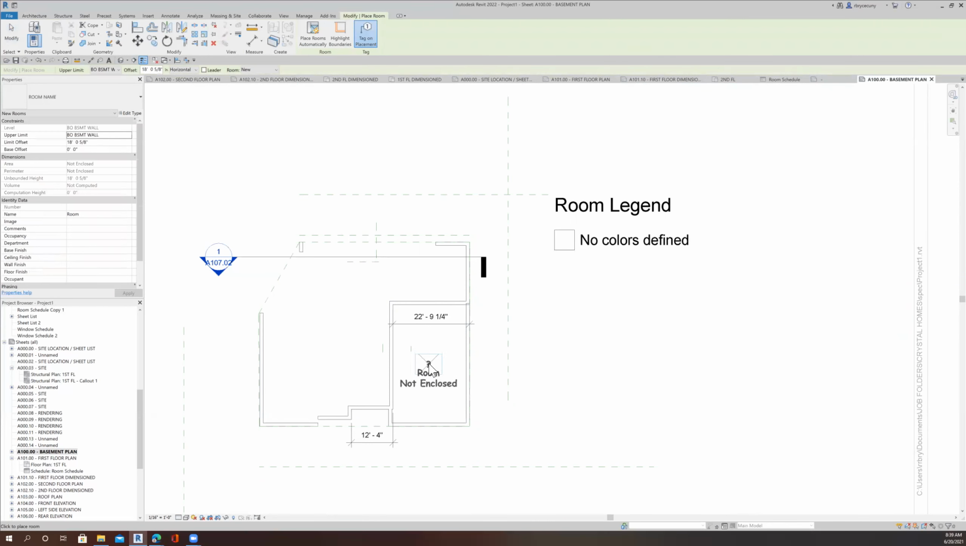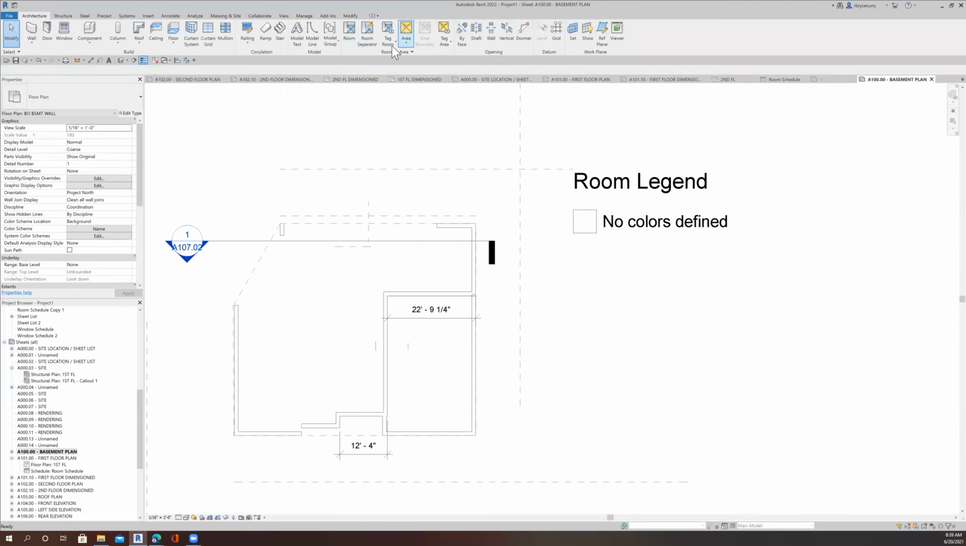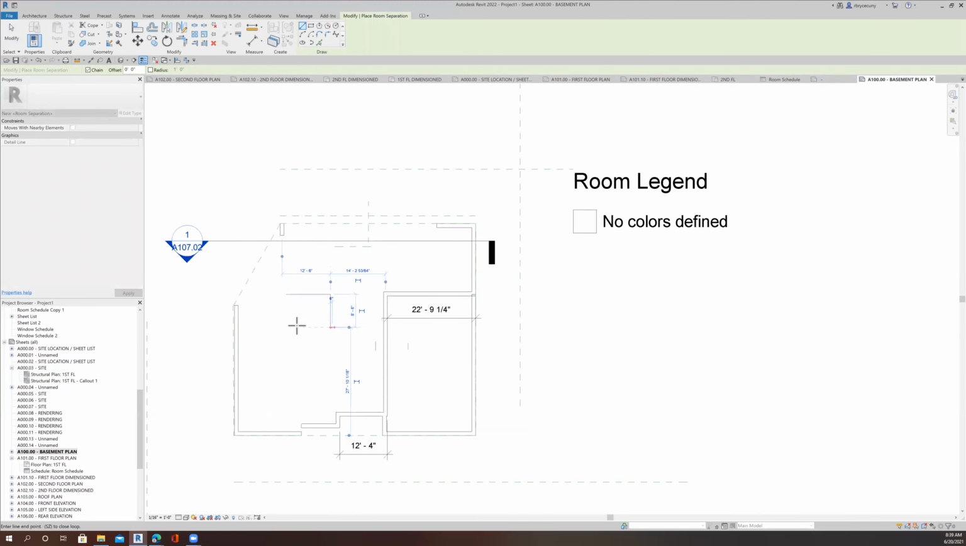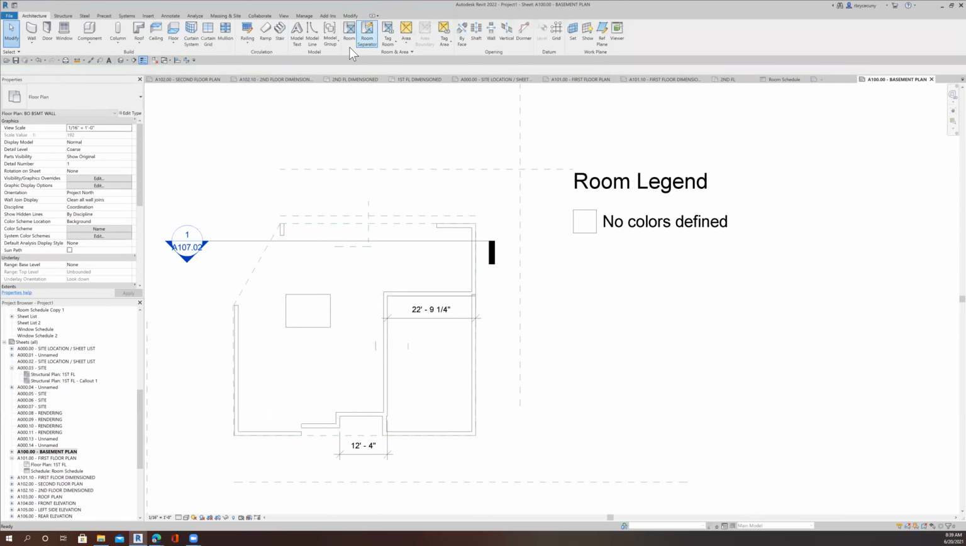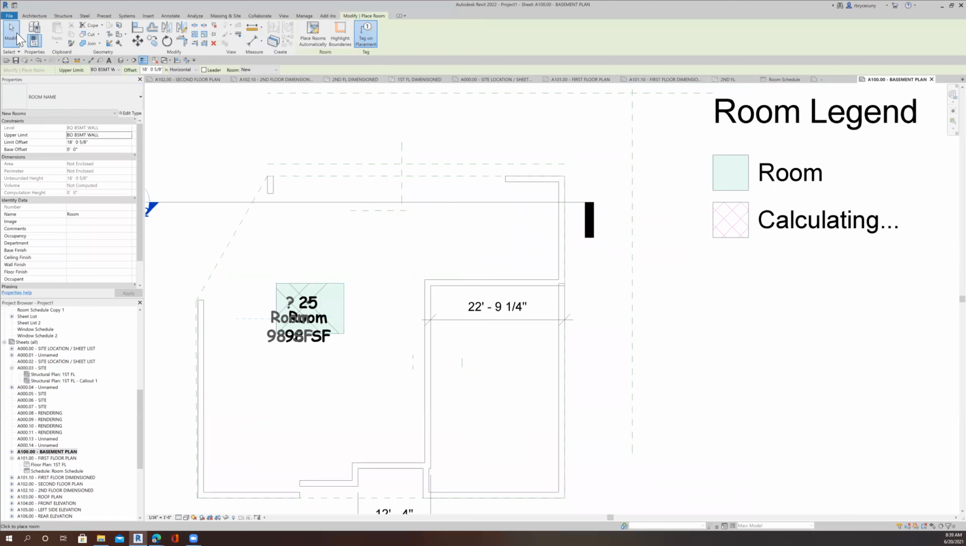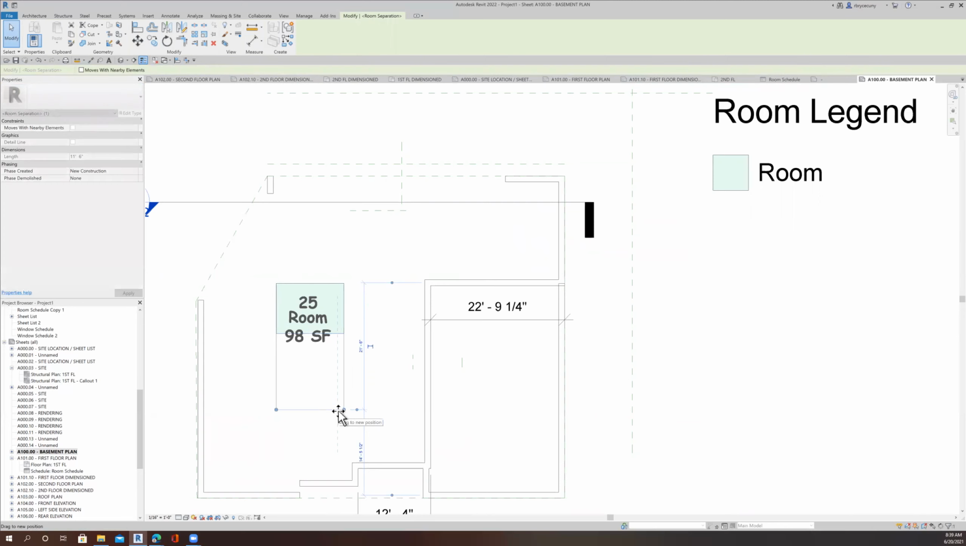Let's see. Yeah, it's not enclosed, so apparently I can't make that a room. So we'll go back first to the room separator, and let's just put in a room right here using the room separator. Okay, now I'm going to go over to my room, and that should be a room. Okay, there we go. Now it starts to put that in there. It's telling me how many square feet. If I were to move that separator, it automatically calculates the square footage.